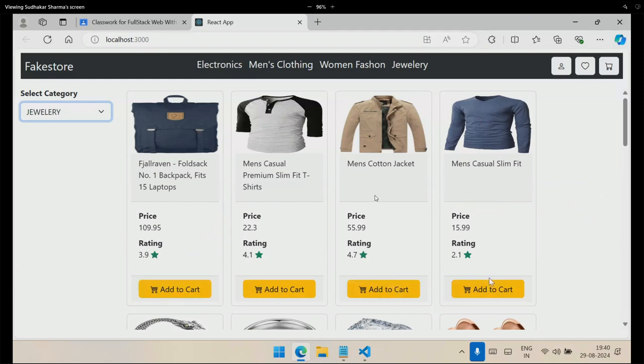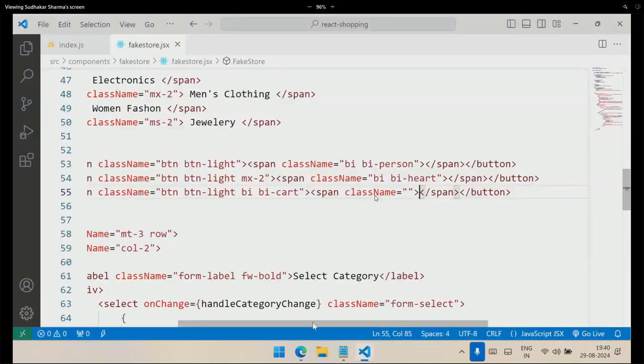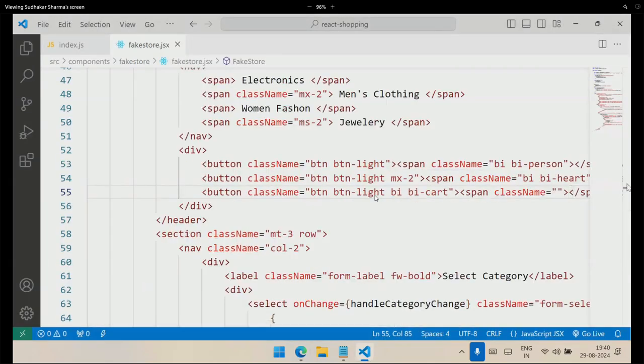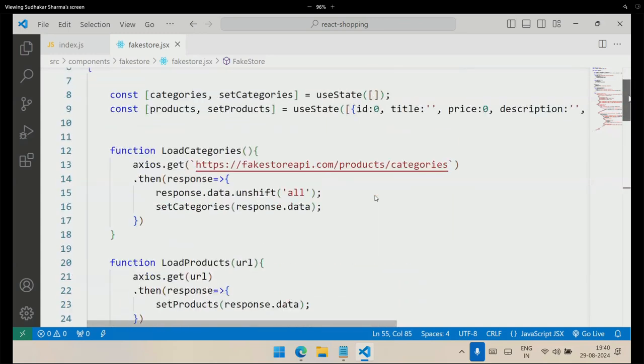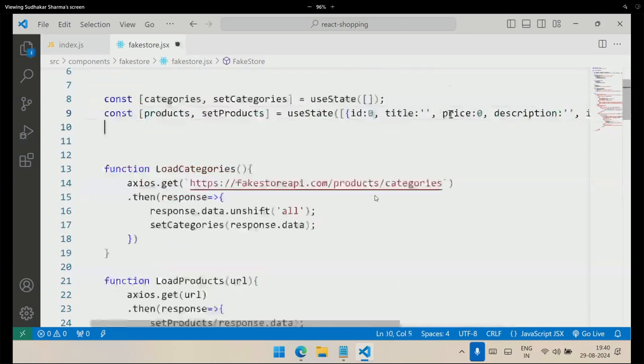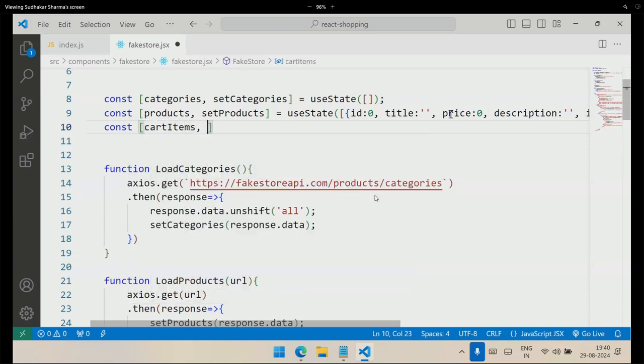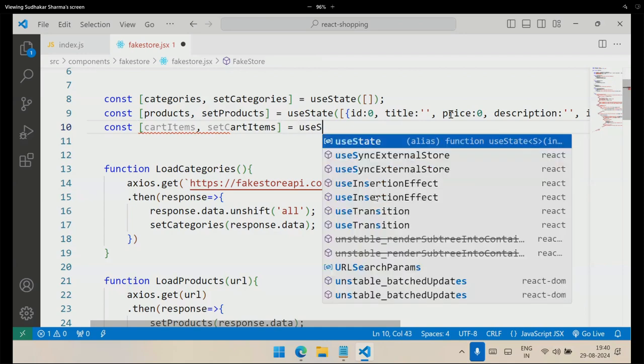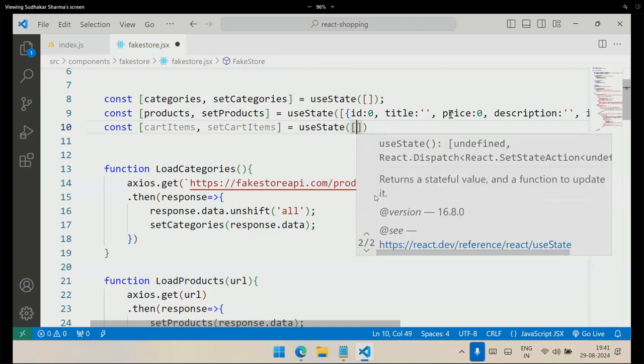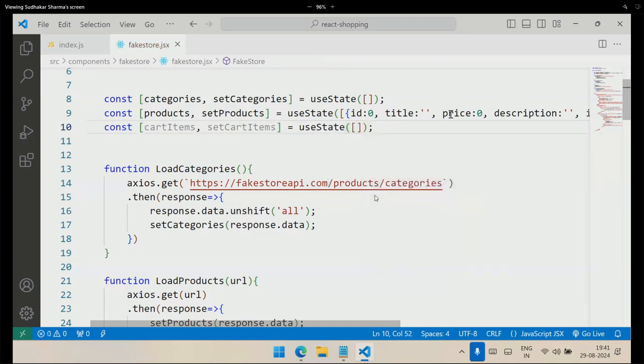And first, for that we need another array. So let's create another array. Here we are creating an array. This is cart items, set cart items, and useState. This is an array. Cart items is an array. It is empty. Currently it doesn't have anything.